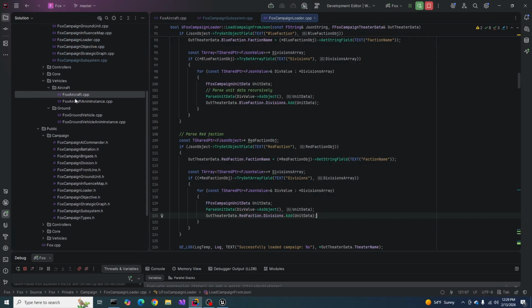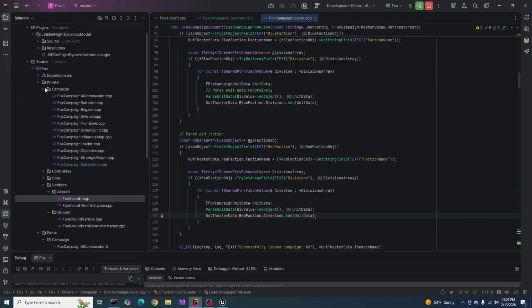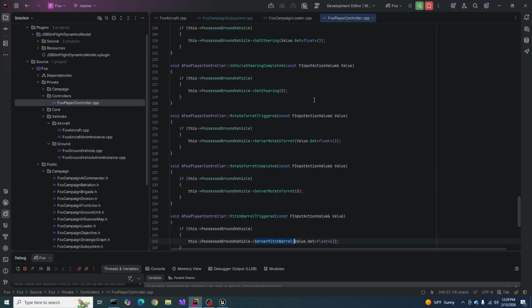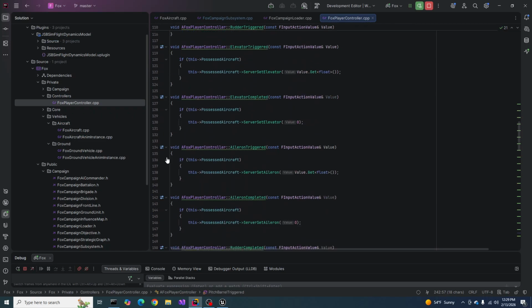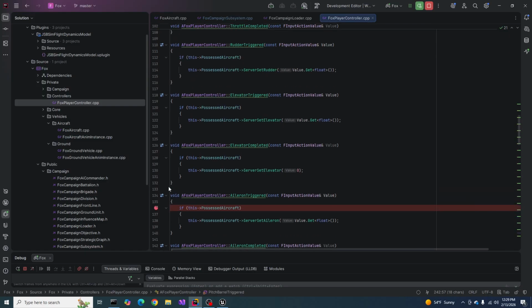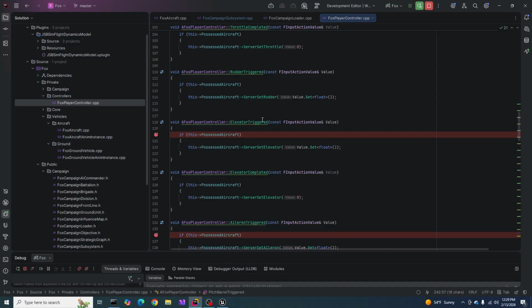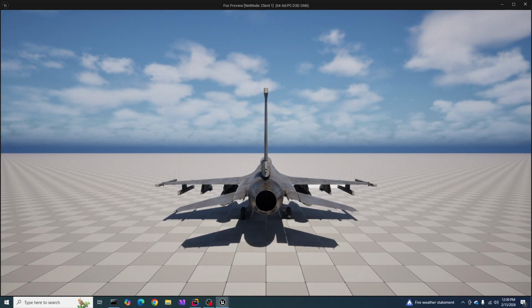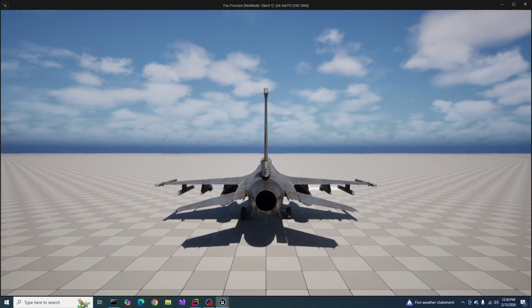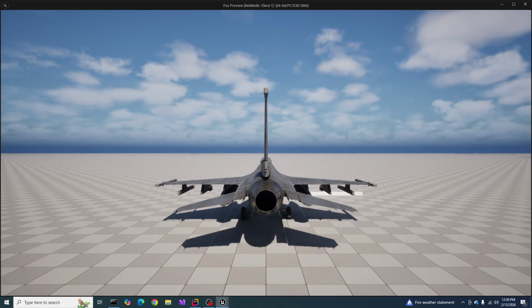So let's back it up a step and look at the controller. We'll do aileron triggered and actually put it right there. And let's do elevator triggered. Okay. And let's run again. And elevator, aileron, and elevator, and neither one is firing.